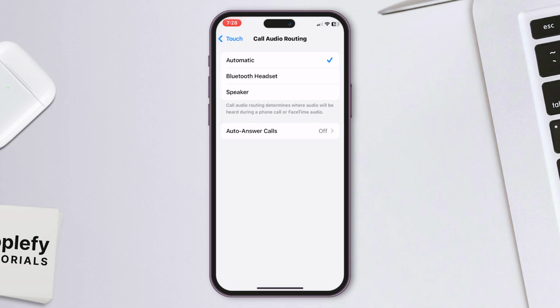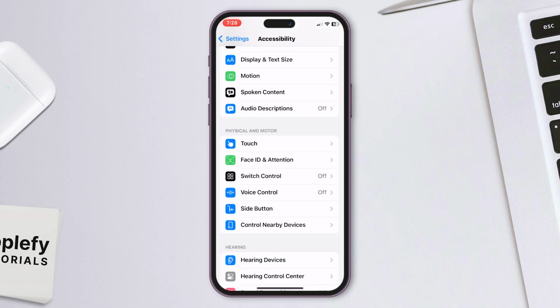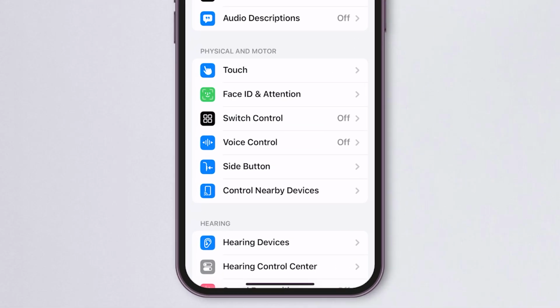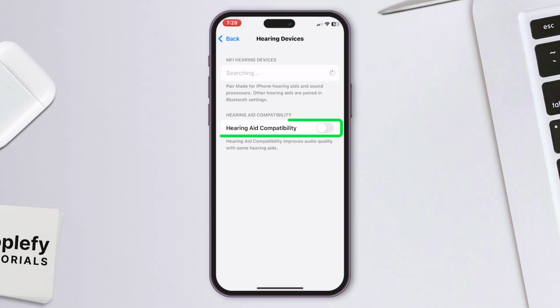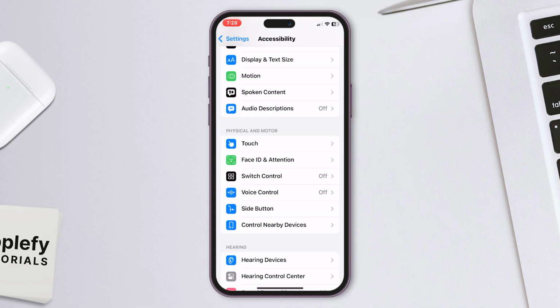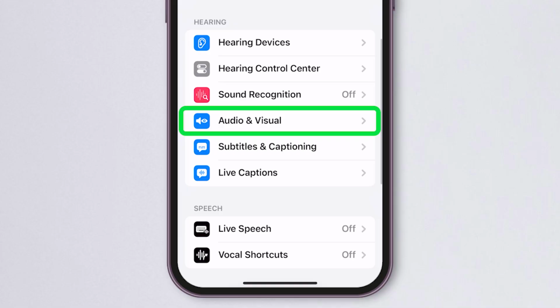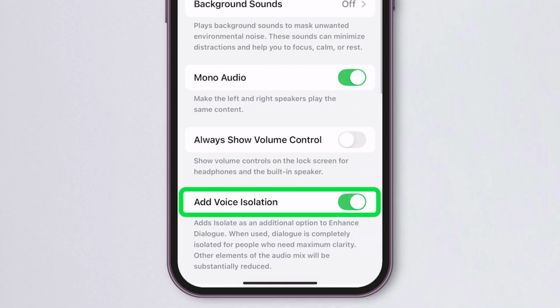If this doesn't fix the problem, stay in the Settings app and go to Accessibility again. Scroll to the Hearing section and tap Hearing Devices. Find Hearing Aid Compatibility and turn on the toggle. Go back to the Hearing section and tap Audio Visual. Scroll down to Voice Isolation and turn off the toggle next to it.